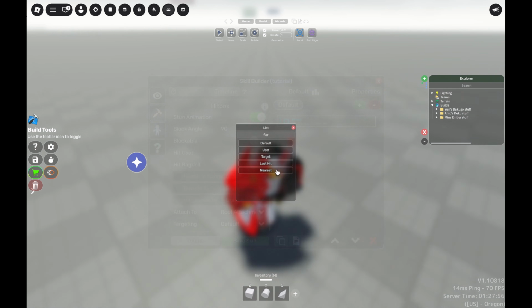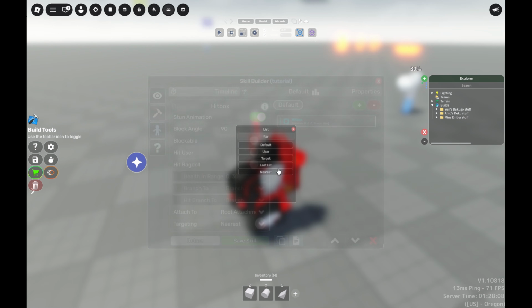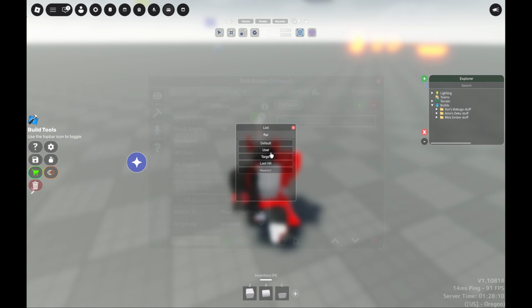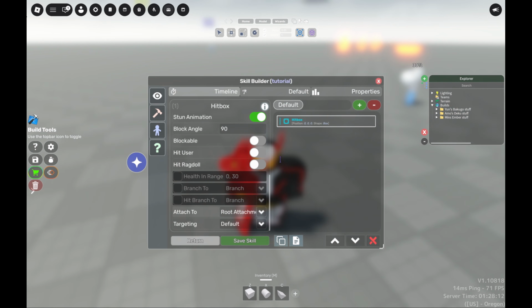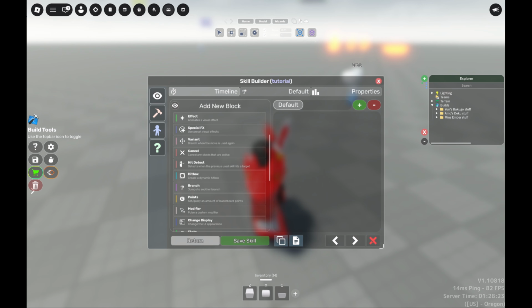And then there's targeting, which basically just changes who the hitbox spawns at. So you can do last hit, which will spawn it at the recent person you hit with the skill. Nearest, which will spawn it at the nearest person to you when you're using the skill. And then there's default, which will just set it. So if you have it in a hit branch, it'll just set it to target. And if you have it here, then it'll just set it to you. So that's all stuff with hitbox.